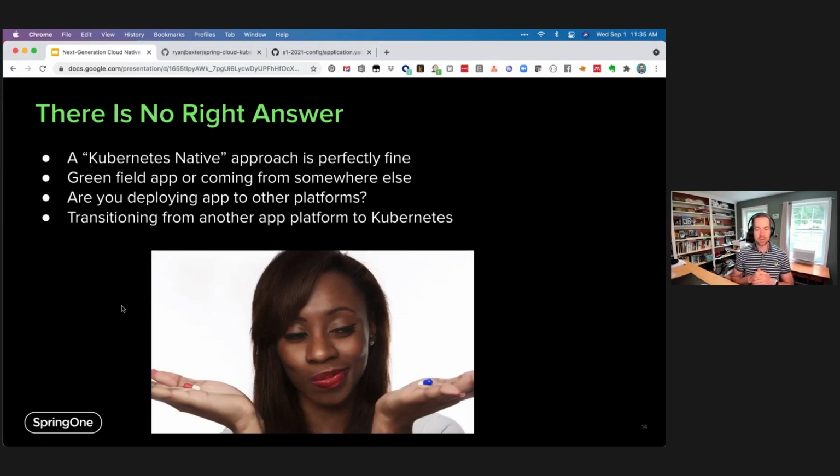But if you're taking applications that might be running somewhere else that are already using Spring Cloud and you're trying to move them to Kubernetes, instead of having to rewrite them and change them and recompile them and do all this crazy configuration to get them to work in both places, I feel like these new components in Spring Cloud Kubernetes could make that transition a lot simpler.